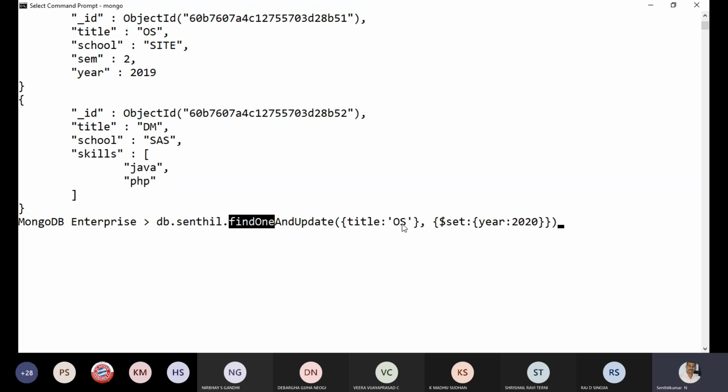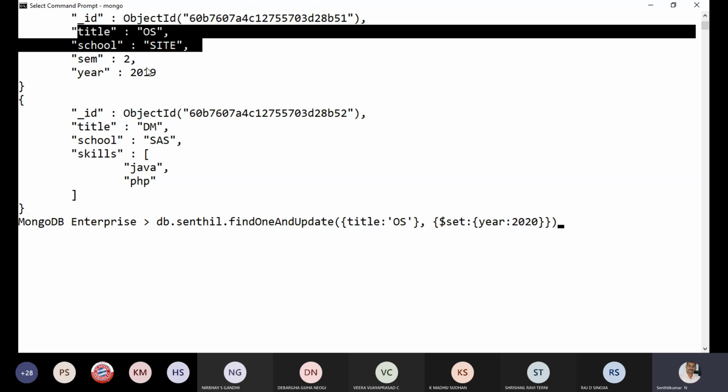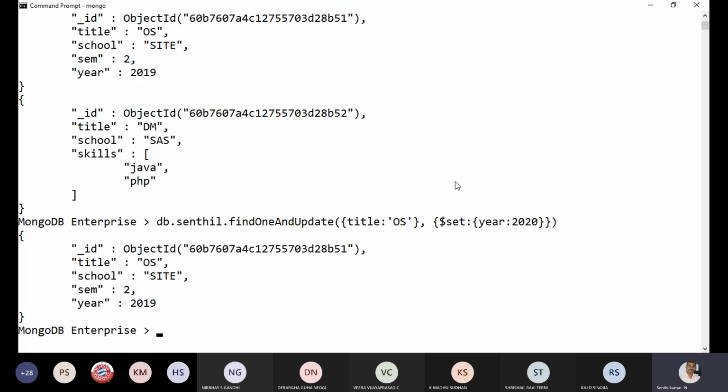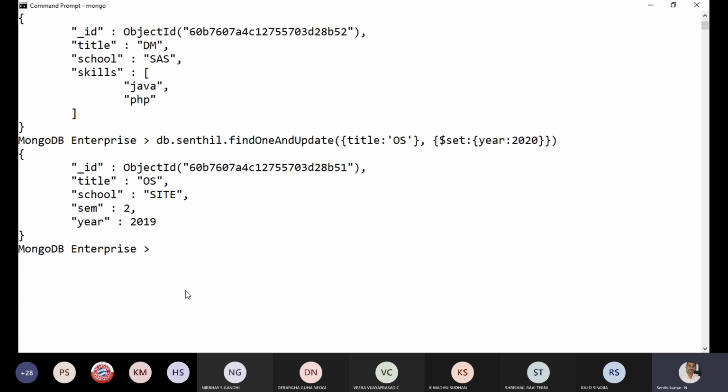So wherever I have title OS, year is 2019 as given. So I changed it to 2020 over here. Title is OS, yes, this is matching. After that I'm changing year into 2020 for the course OS. When I click that, what happened? It has been changed. For that object ID, the year has been changed.